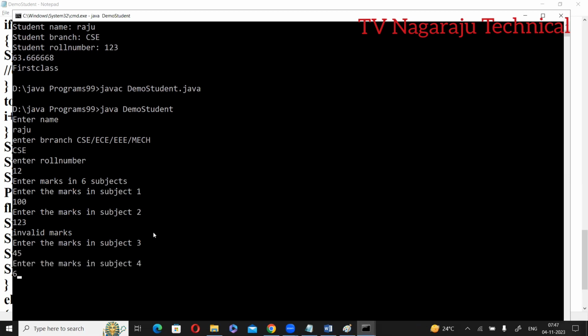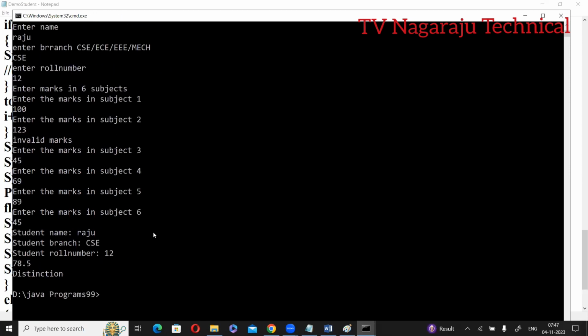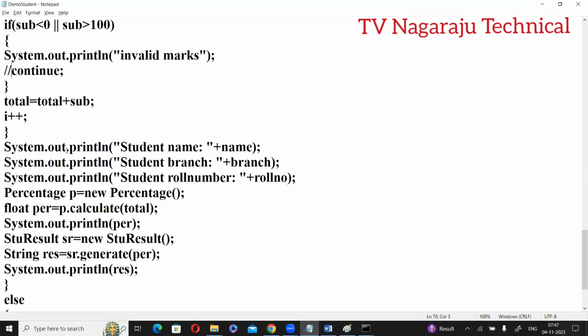For example, I gave all this one. See this one? It leads to a wrong result. Actually, it ignores the invalid marks. That is, second subject marks are not considered. That is the reason you are using continue in your program.